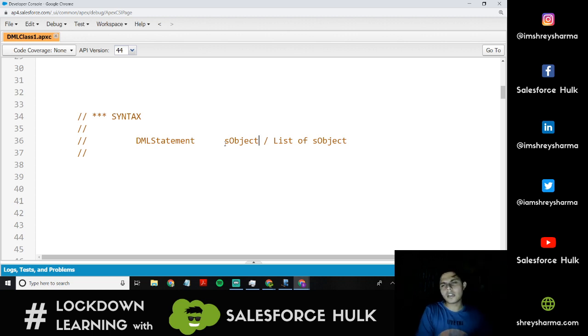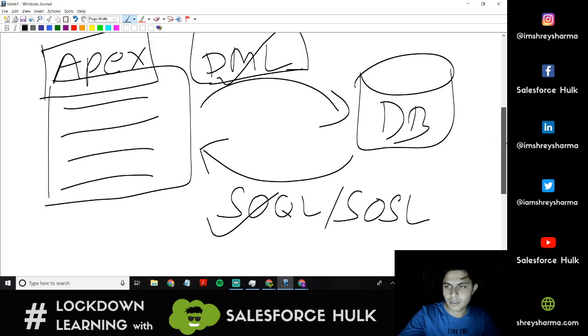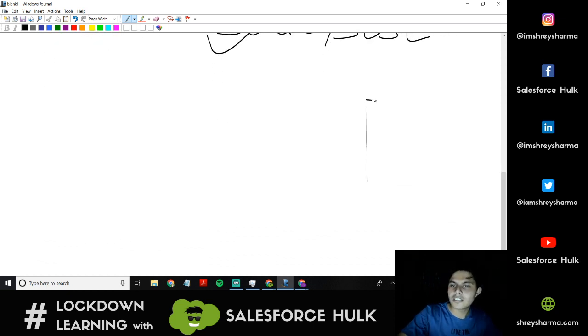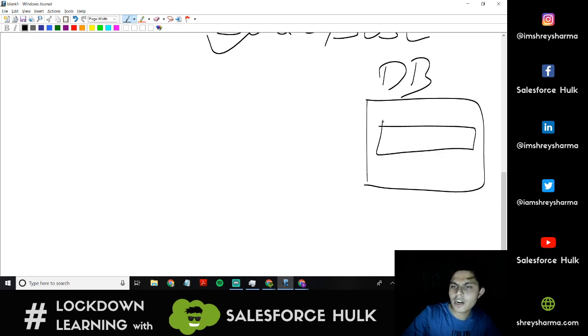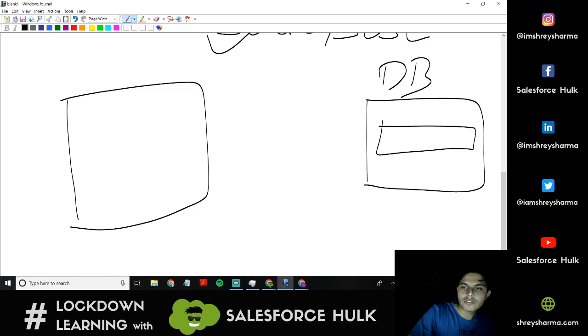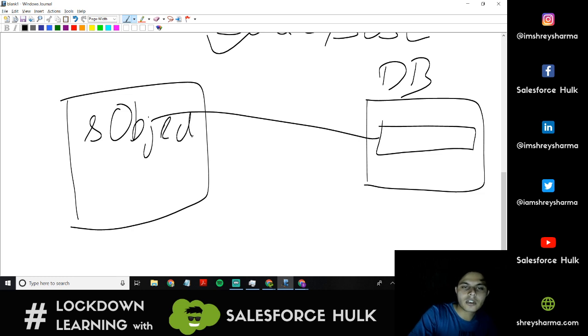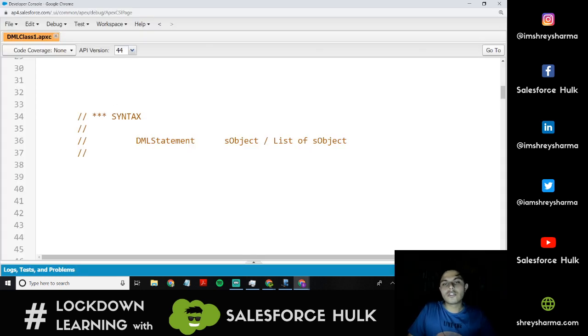Let me explain it in a much faster way. If there is an object in the database which has a particular record, inside the Apex program you refer to this particular record with the help of an S object. That's pretty much what it is. So you can write down that S object over here, or you can use a list of S object. We all know what a list is, and if you do not know how to create a list or what a list of S object is, go check out the video on my channel. There is already a video that I've posted about it.